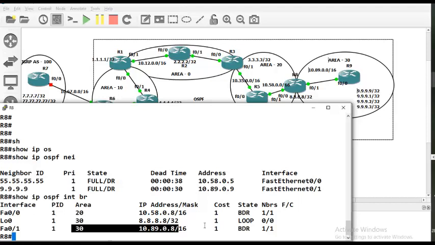Can we call this an ABR? No. Only if you have area 0 can it be called an ABR. An ABR should generate type 3 LSAs. Type 3 LSAs from one area will go to another area, but one of the areas should be area 0. You don't have area 0, so no routes are going to go between area 30 and area 20.